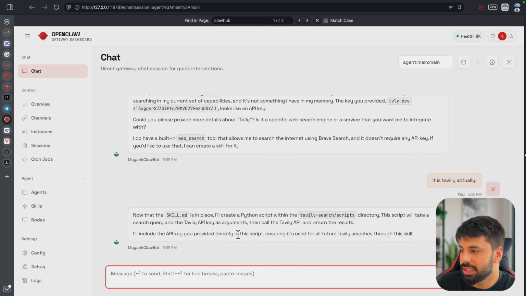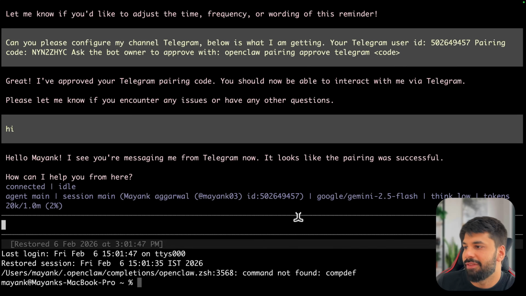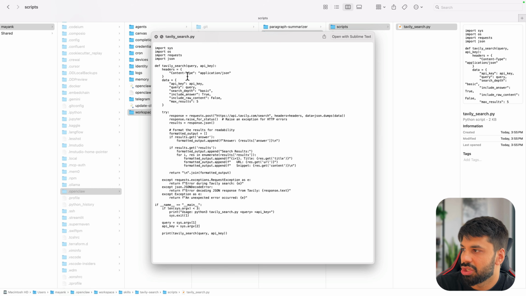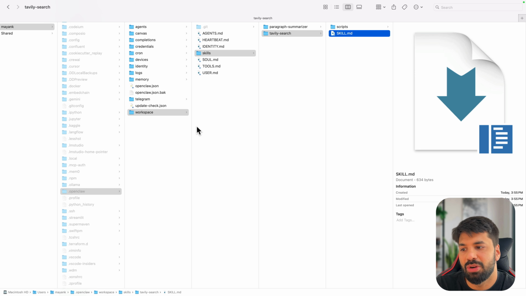So see how it is doing the same, everyone. And it is having the script as well. Actually, if I go back while it is being created, see, Tavily Search is created. There is a Tavily Search where you give the query and the API key. In the backend, it is making the call. So you don't have to take care of anything. And yeah, very nicely, it is able to do all these things.